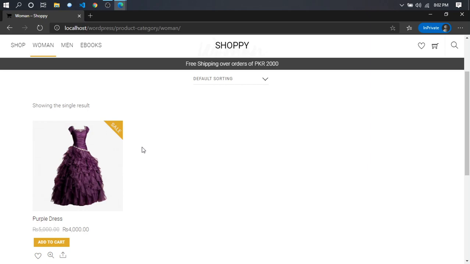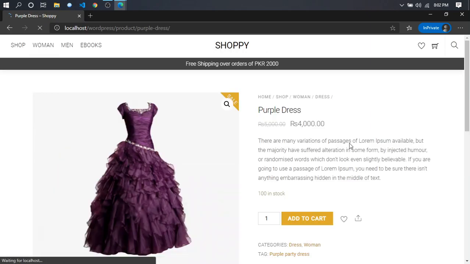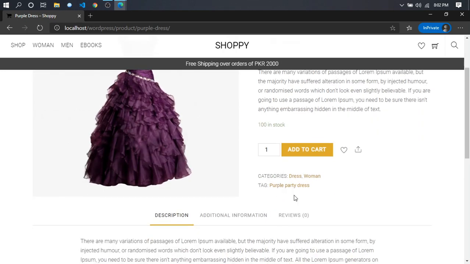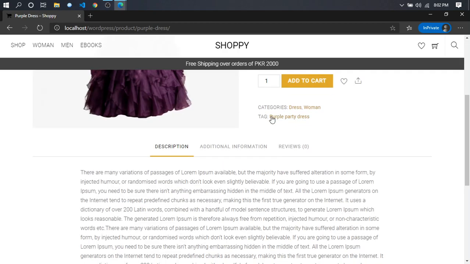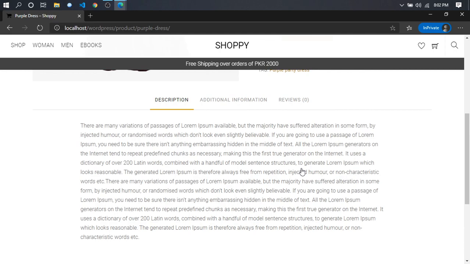Then I'll go to women. So women have only one dress, so I'm going to go to this dress. We have this dress in the women category, having a sale of some, I don't know, some percentage. By the way, you can remove this from the product page. From where we set up this product, you can remove this from there. You can play around with different settings.